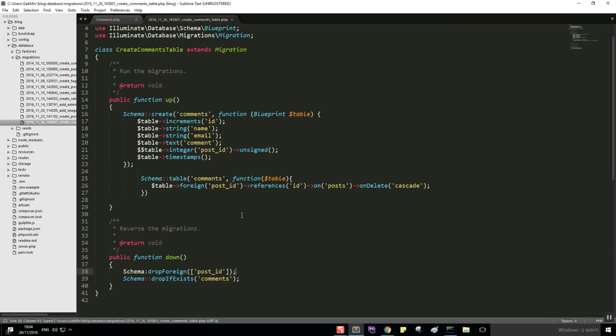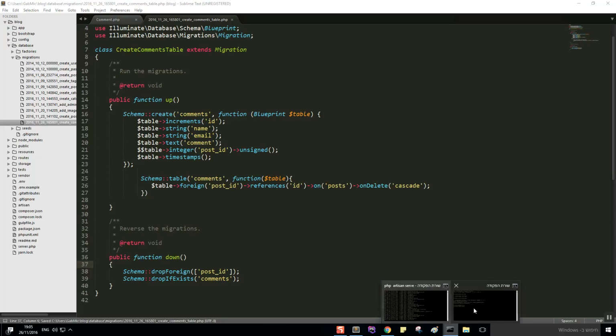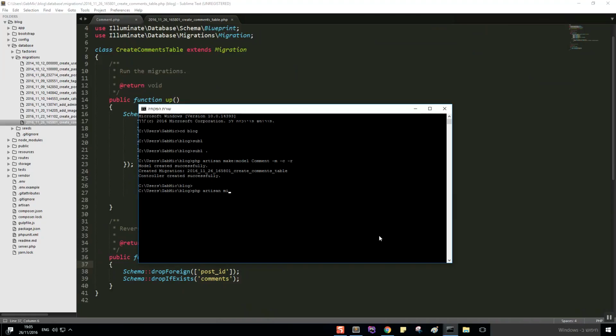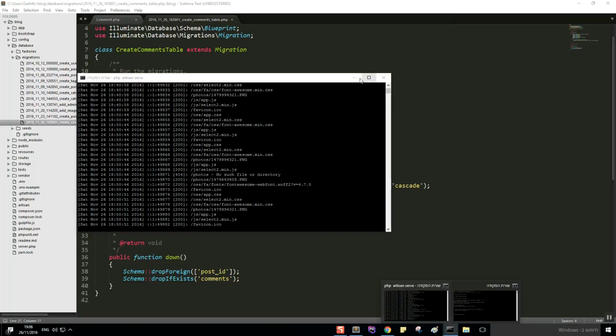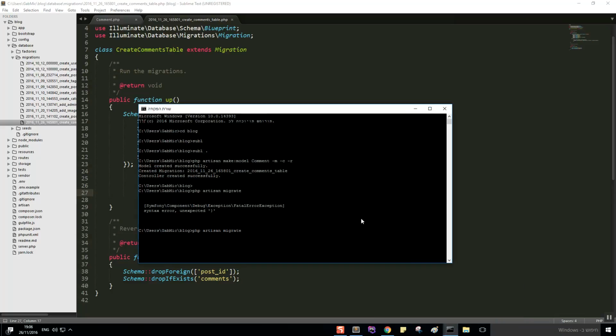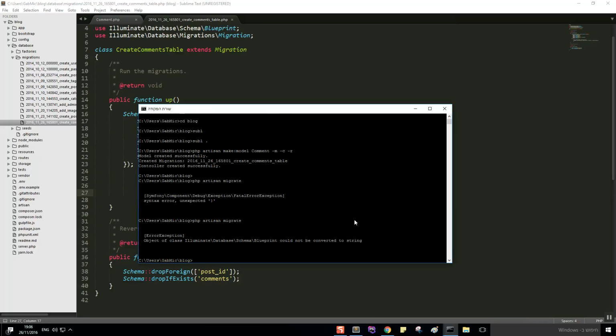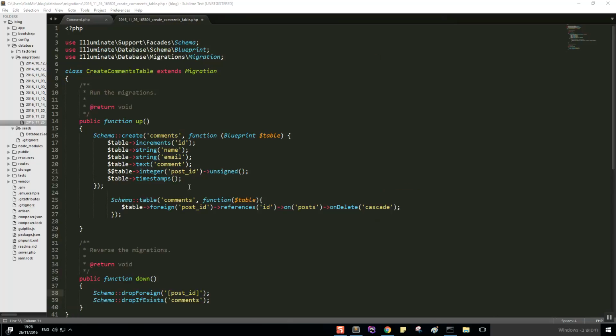Okay, let's try and migrate this. Drop foreign, save it, and let's migrate. php artisan migrate. Okay, syntax error. Wait a minute. Okay, the error was I forgot to close this. So let's save it and run it once again. Okay, I can see a little problem. Wait a minute. Okay, I think the problem is I made a double $ sign. Let's save it now. Okay, this looks fine.